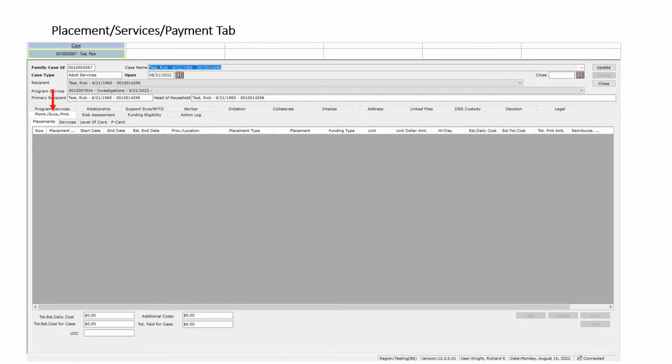First, let's do a quick review. CAPS has a new tab where you will find most of the new modifications for APS. The tab is called the Placement, Services, Payments tab, which is abbreviated as you see on this slide. The new tab contains 4 subtabs. The first one is the Placement subtab.